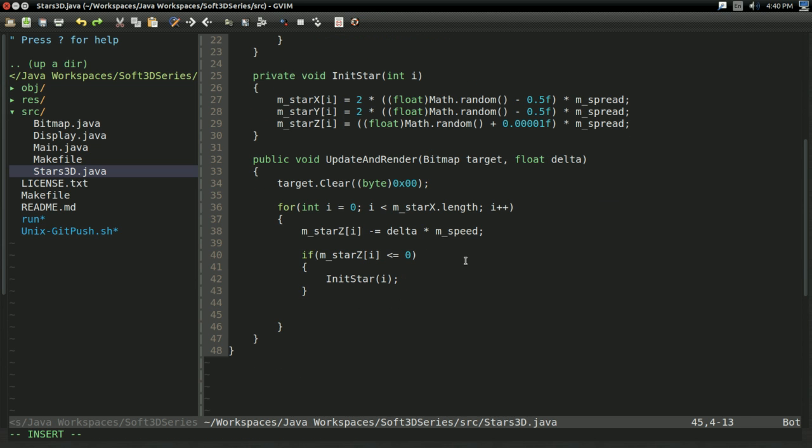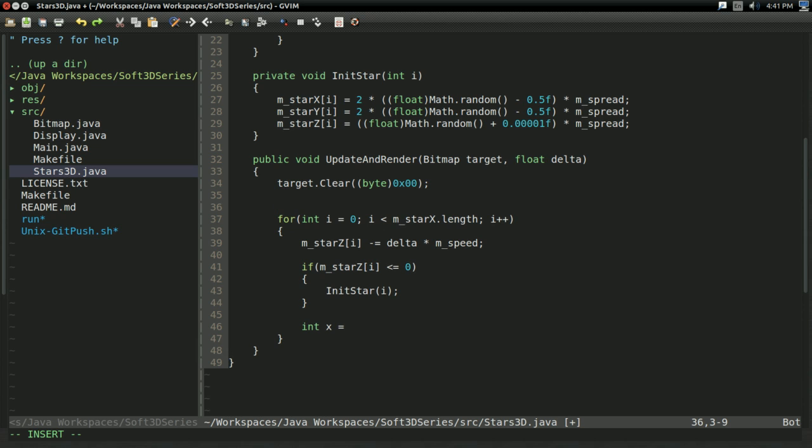And yeah, that's all the updating requires. We have it at its new position. All we have to do now is draw it. So I'm going to have int x. This is going to be the star's position in screen space. If our screen is 0 to 800, this is some value between 0 and 800. Well, it's 800 by 600, you know what I mean.